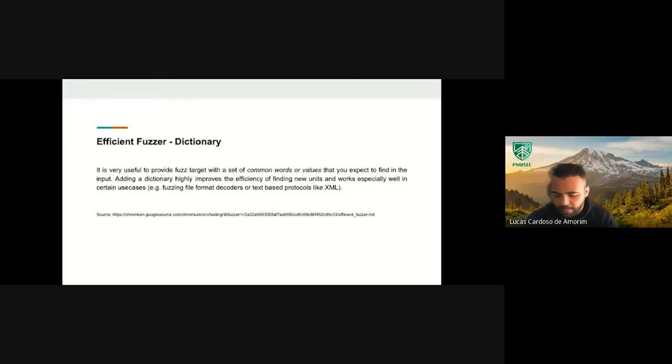Another thing that's really important to mention is dictionaries. So dictionaries, the name explains itself. It's common words that are being used in your fuzzer. Let's say you're fuzzing XML or JSON, it's good to have a dictionary showing what is expected by that endpoint, what is the file format, so the fuzzer can use that dictionary to generate data and then mutate that data to try and trigger vulnerabilities or misbehaving.